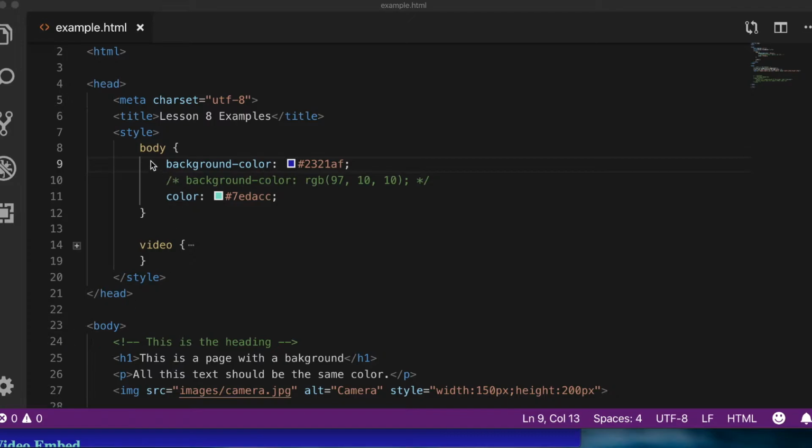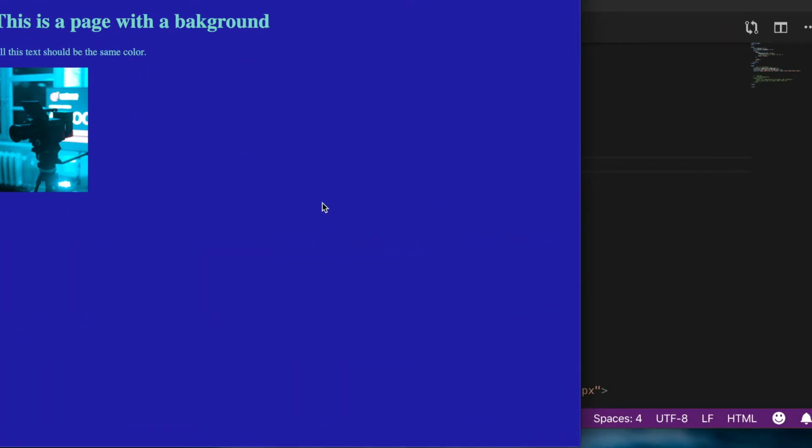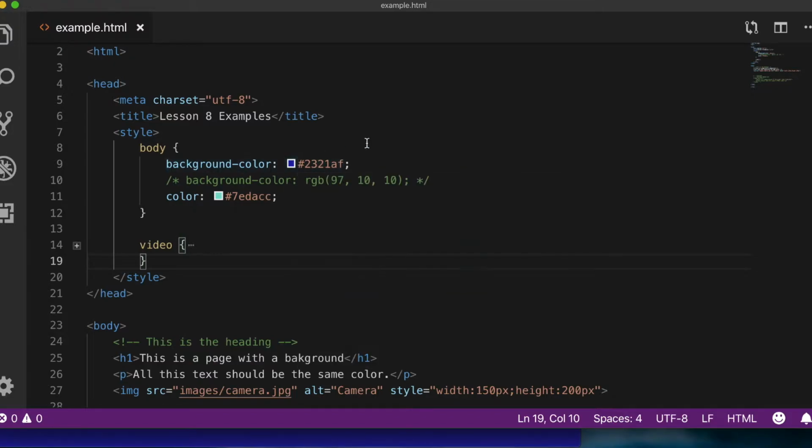Now to style this body section, which is pretty much the whole page, give it a background color, this blue, and the text color of this lightish white green. So if I save this and load this here, notice this is the background color, this is the text color here, and that's how you use a hex color.